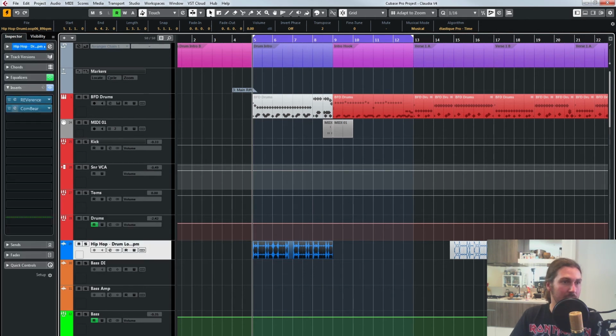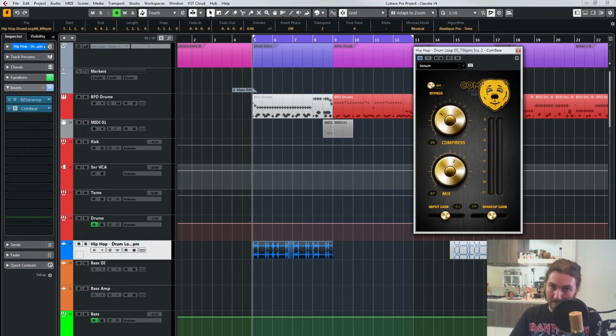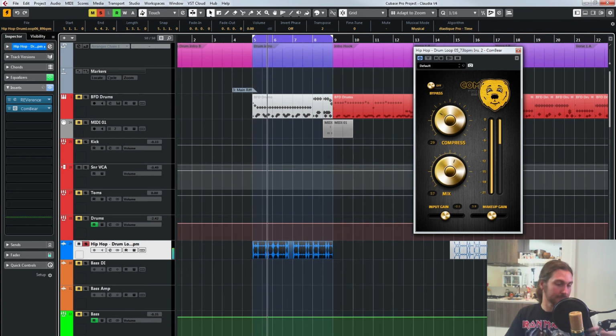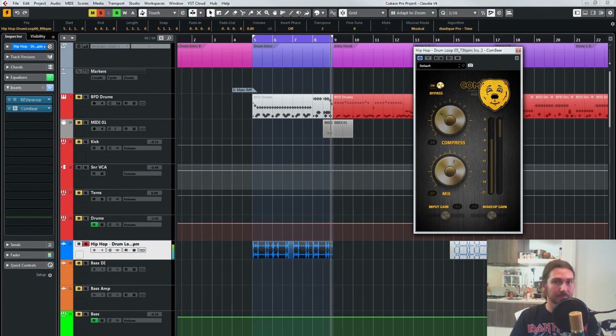So if I go to this drum loop here, pull it up, here's some settings I already kind of put in. So let's just listen to it. So this is the drum loop soloed just without anything. I'm going to loop it and then we'll put ComBear in. Okay, let's put ComBear in. Sorry, this is bypass. It was already in.